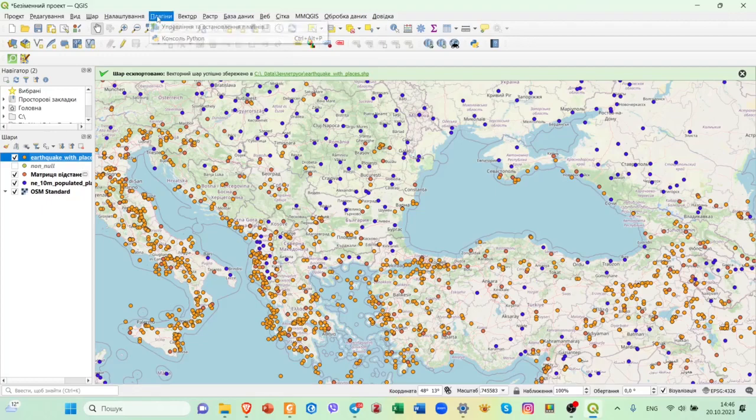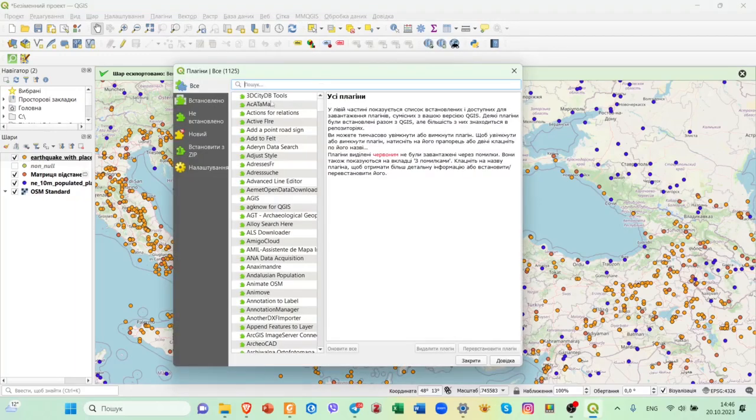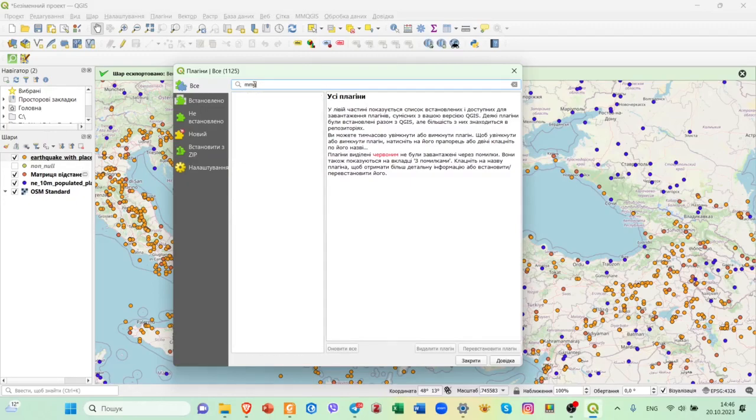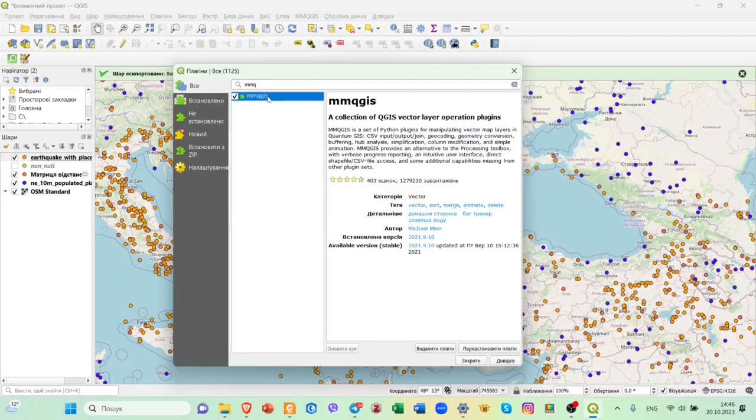First, you should add this MMQGIS plugin. If you do not have this plugin installed in your system, you should find this plugin and install it. Add it to your QGIS environment.